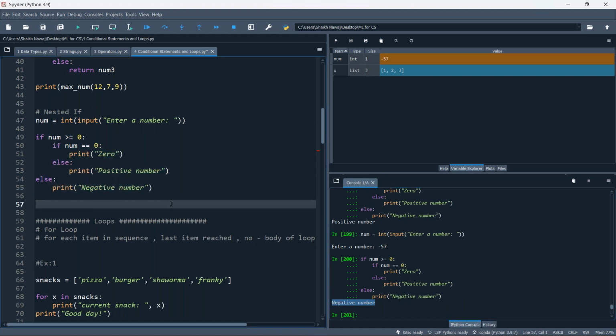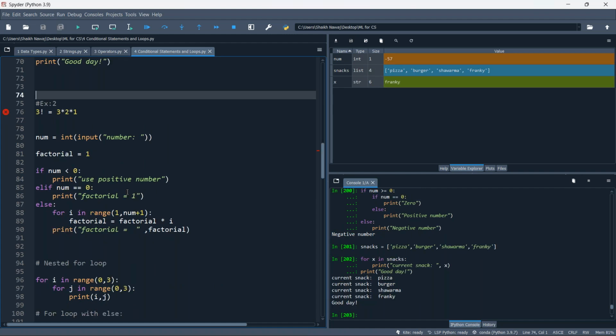So this is how you can create a function, and you can create multiple conditional statements. Okay, so you can see that this is the formula for factorial to find out the factorial.